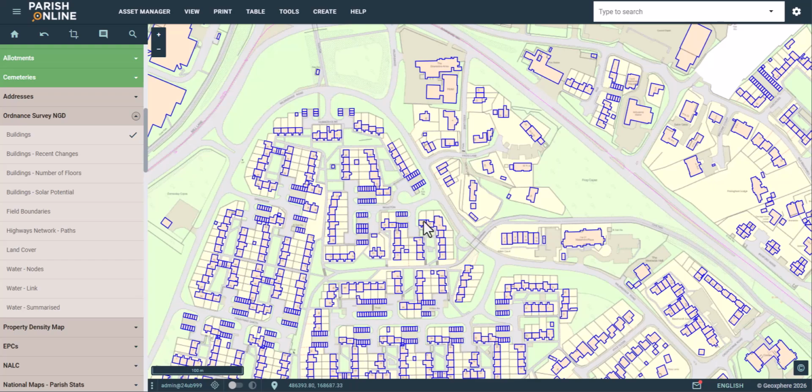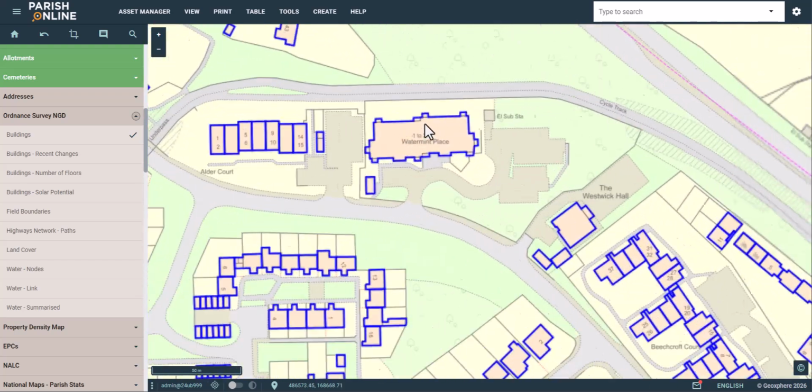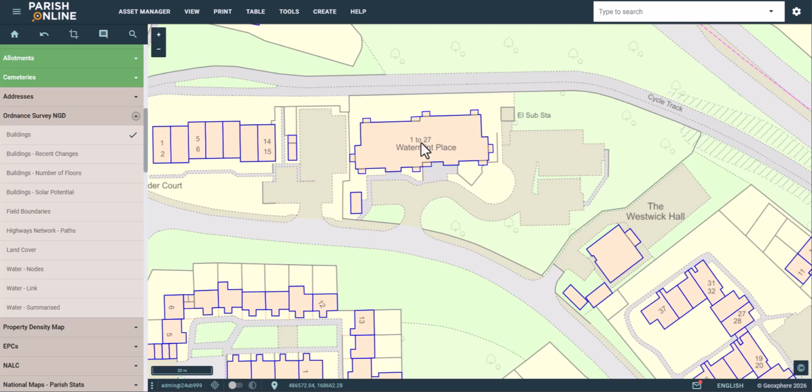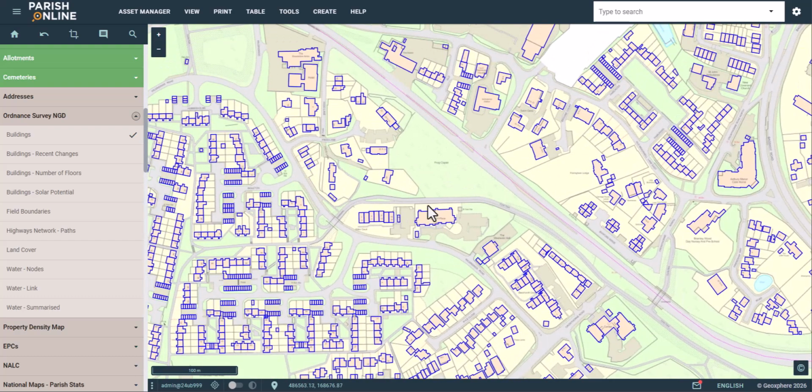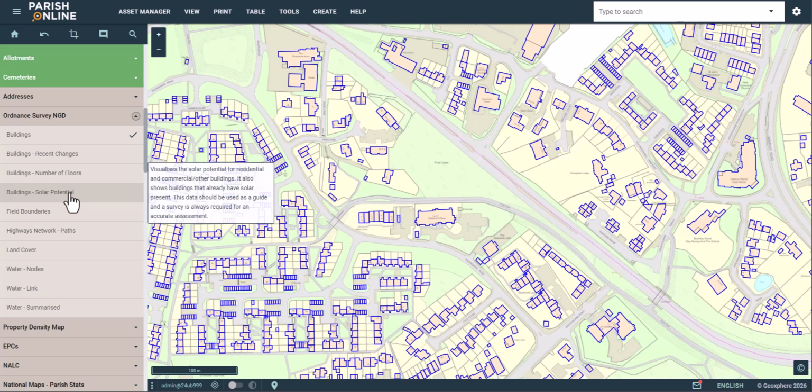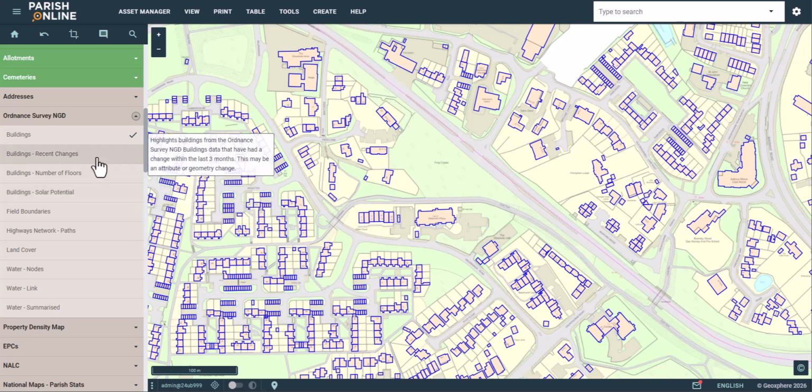However, at face value, just browsing around it, unless you were wanting to copy this object into your own layer to go and edit it, there's not a huge amount of usefulness to that layer, which is why we've decided to do some extra work on it. So you'll see here we've also got some other layers: buildings, recent changes, number of floors, and solar potential. These are derived data sets, so we've value added the buildings data set to expose some new and interesting information, all with the idea that it puts it on a plate for you so you can have a browse around and hopefully gain some insight from it.